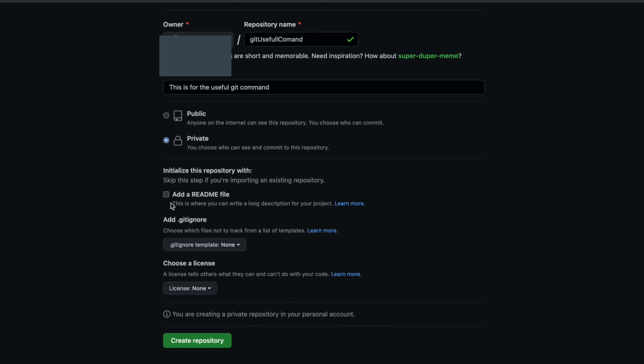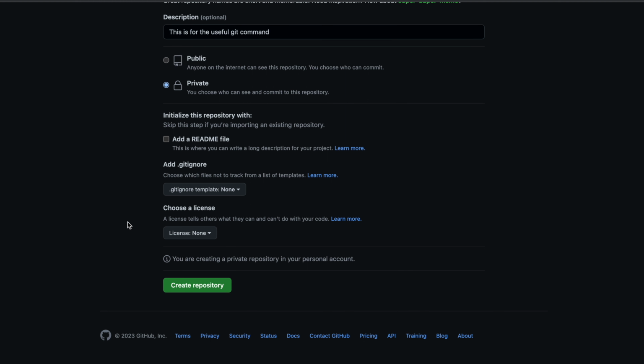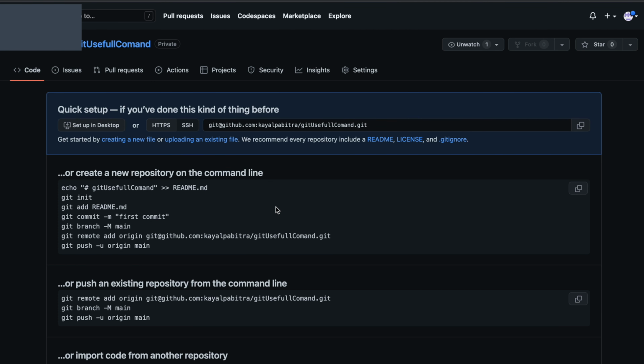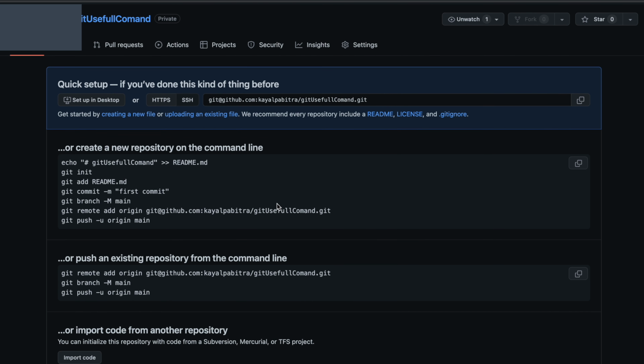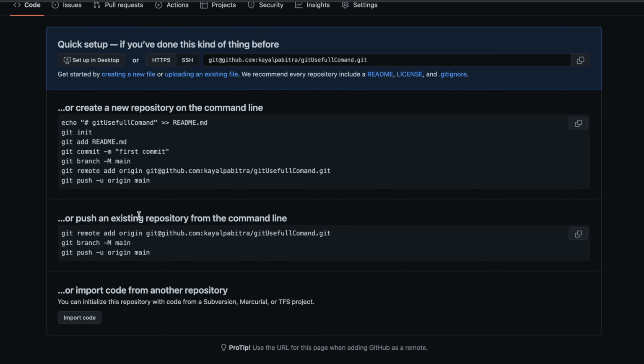Readme: if you require a readme, you can add it, or else you can skip it. For the time being, I'm not adding it. If you click on Create repository, it will create the repository. When the repository is created, it will give you some instructions on how you can pull your code, how you can push your code, and how you can init your git. All of these things are defined here.